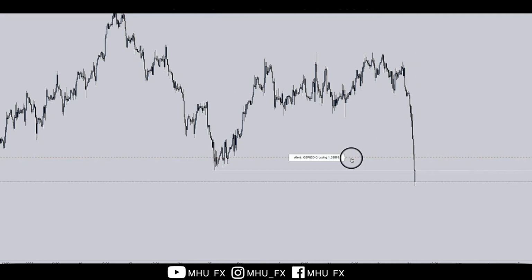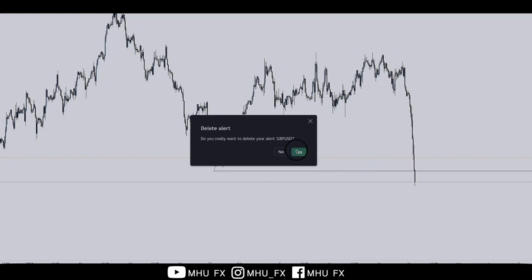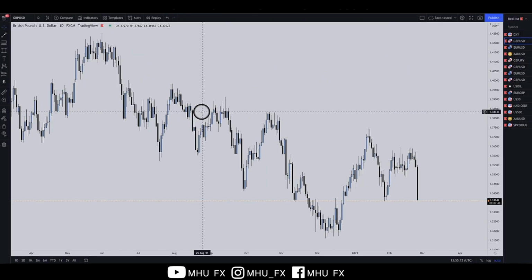And if you ever wanted to delete an alert, right click it or two finger tap it and go to remove and confirm. Just like that. So that was just a basic breakdown of TradingView. Of course, you can dig a bit deeper by getting into the settings of every single one of these annotation tools. You can tweak it to however you like.